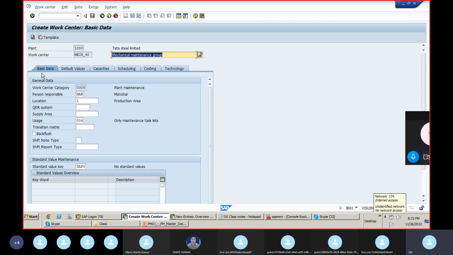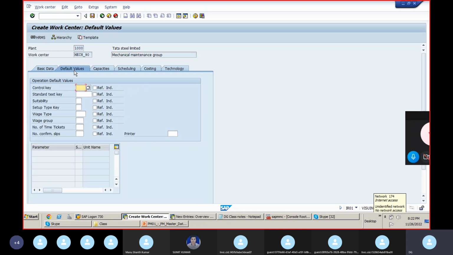So this is called the basic data details. Under the basic data tab, I entered many fields of information. Next, let me move on to the default values tab. If I go to the default values tab, there are many other fields we don't use. We only use the control key.